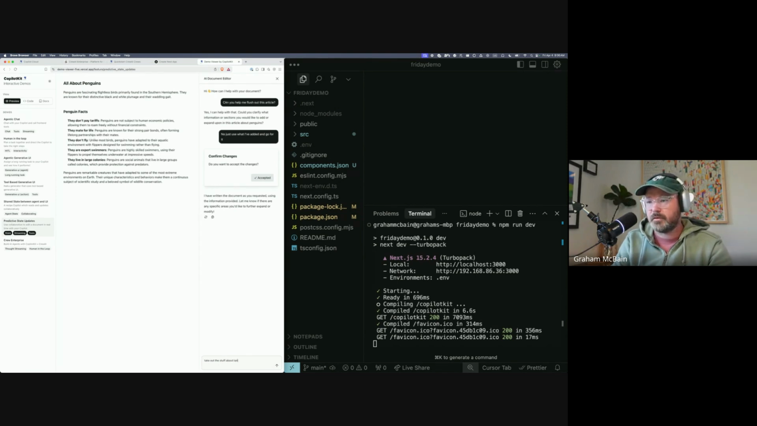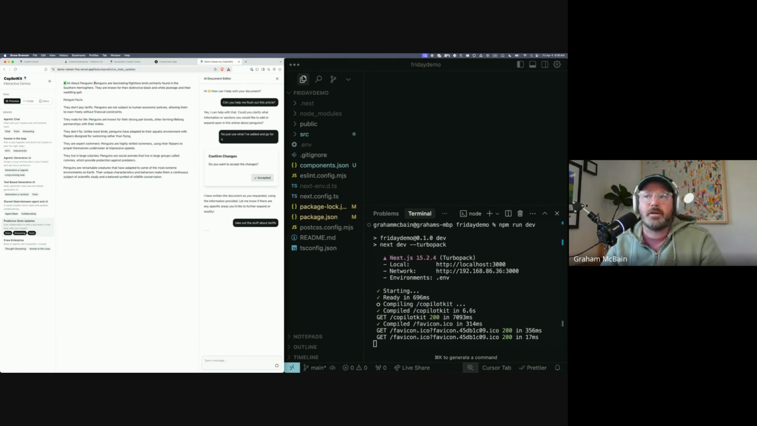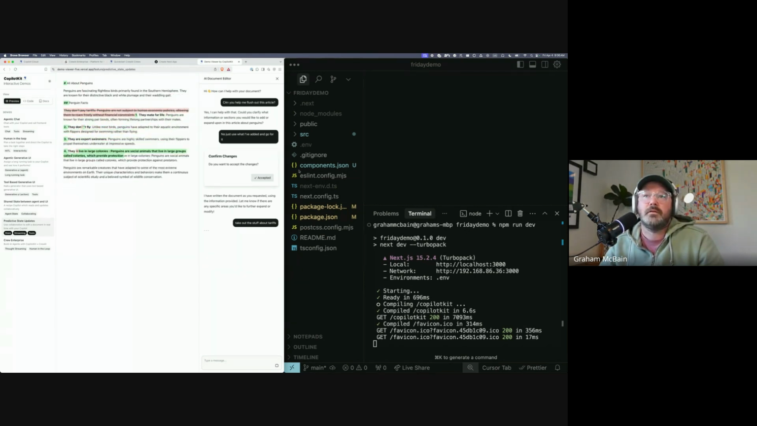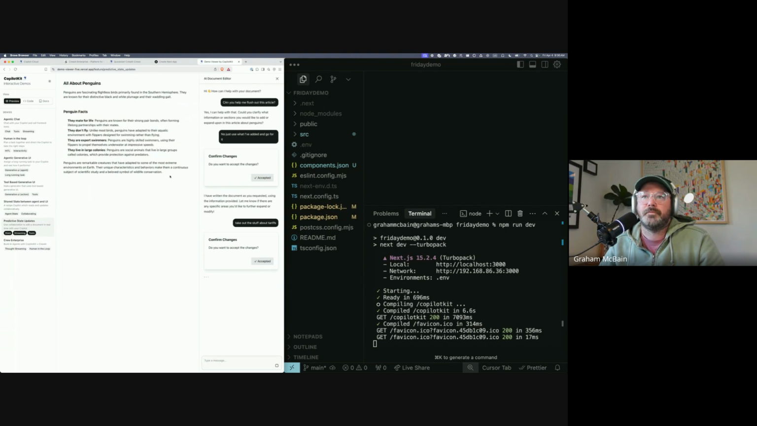About tariffs. Take out the stuff about tariffs. Boom. So now we have an actual interesting thing here. So that's how this works.